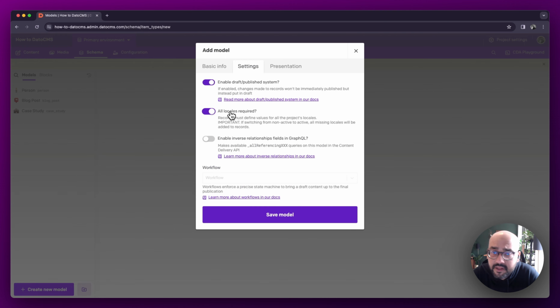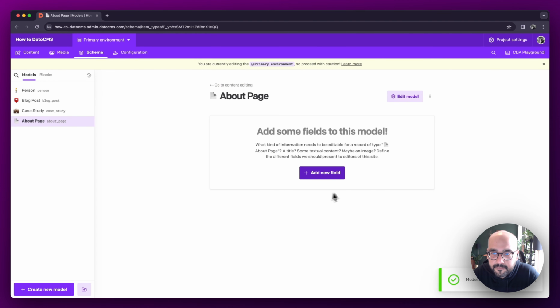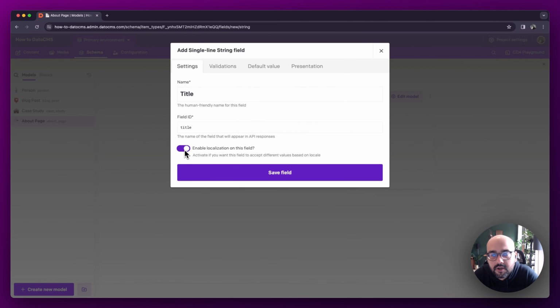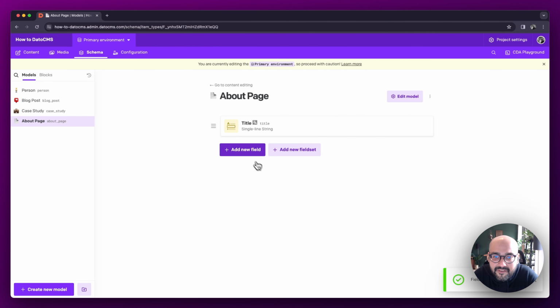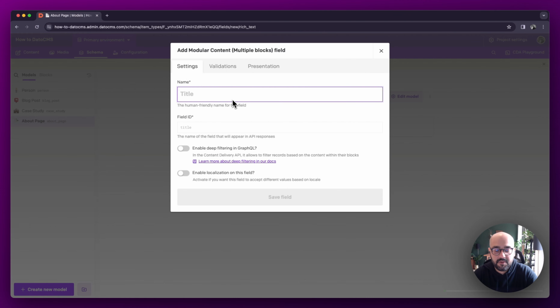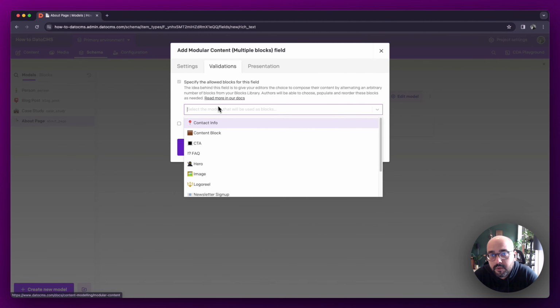Maybe for this one, we'll make sure that all locales are required. So in the editing workflow, we can see what errors we get when we don't create content in Italian and in German as well. And we'll go ahead and save this. Finally, let's just zip through this with, well, localizations will have to be enabled. We'll have a title, and then we'll have a modular content field with all of the possible blocks and call it content. So this will be particularly useful for us moving forward to see how the drag and drop or the template page builder format works when creating landing pages such as the about page.